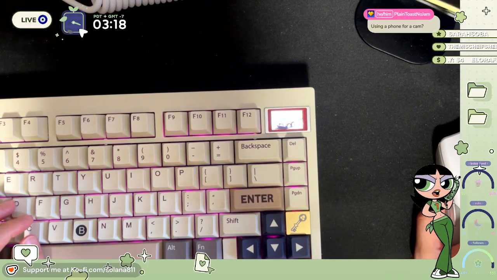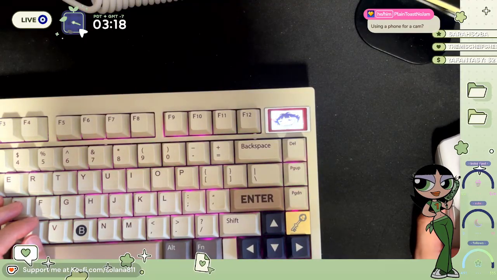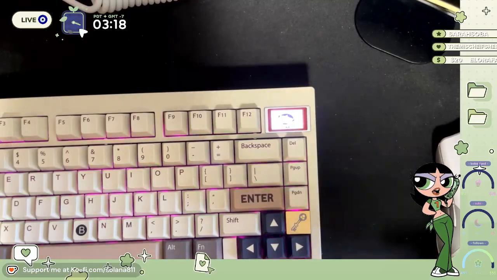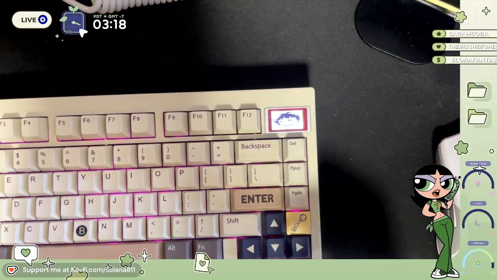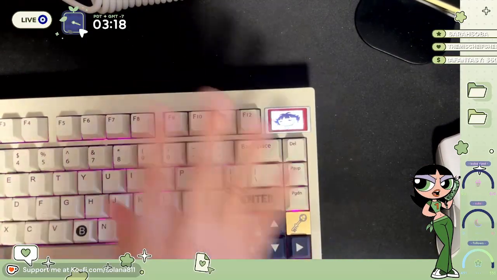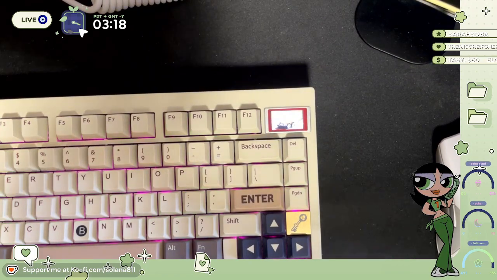I haven't done tarot streams in a hot minute, so... Yeah, I'm using my phone as a camera. I mean, I'm using my phone as the camera to do tarot readings. Yeah.